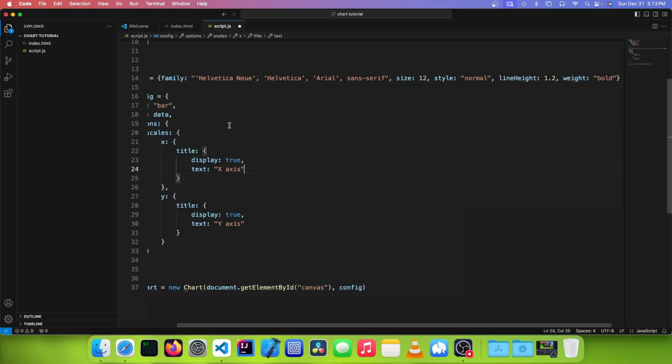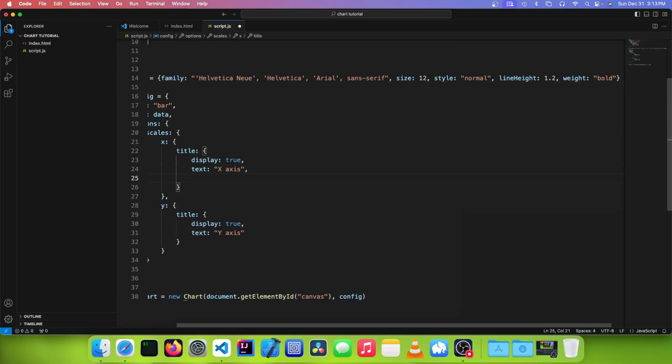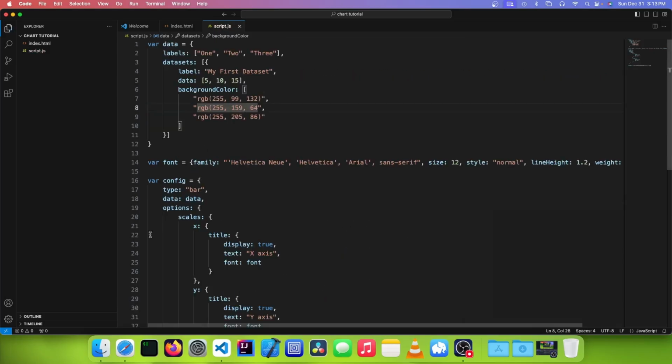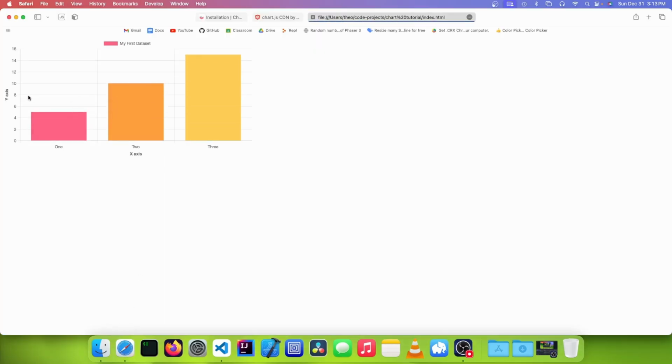And to apply this font to our chart, we just need to add another field in both X and Y. Font to font. Now we can save this and reload. They both have labels and they're a lot easier to read.